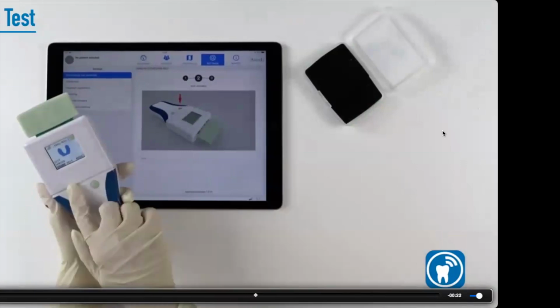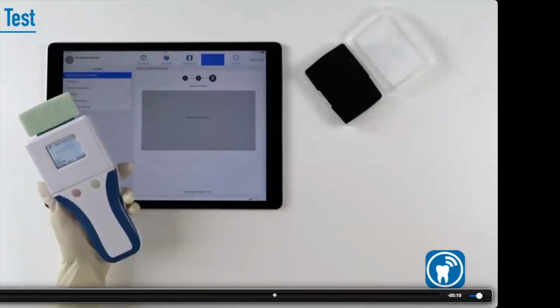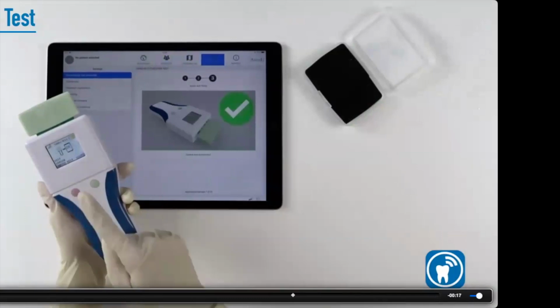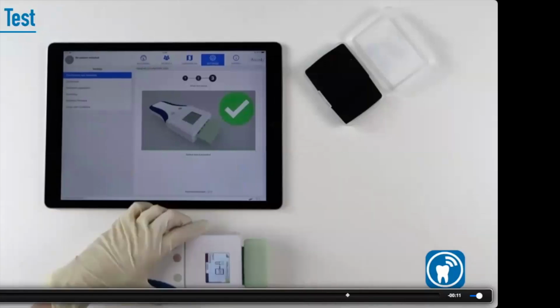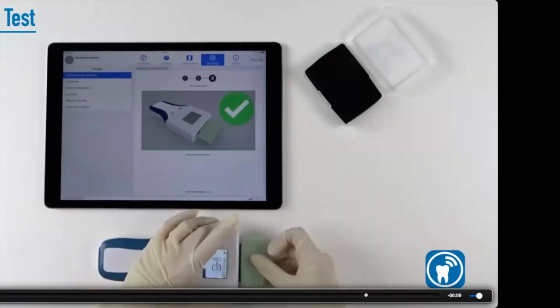The pink-colored control button to start the function test. The function test starts now. The result of the function test is displayed in the app. Now, remove the test sensor from the handheld and put it back in the storage box.